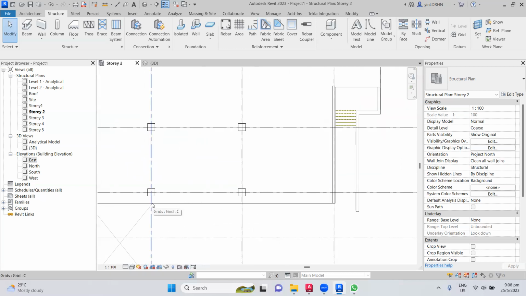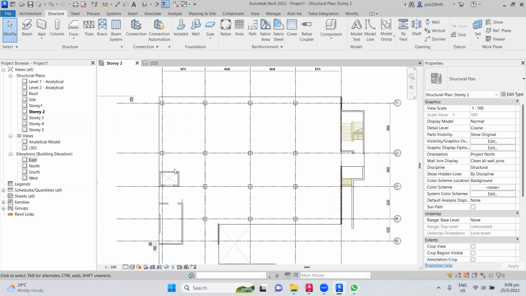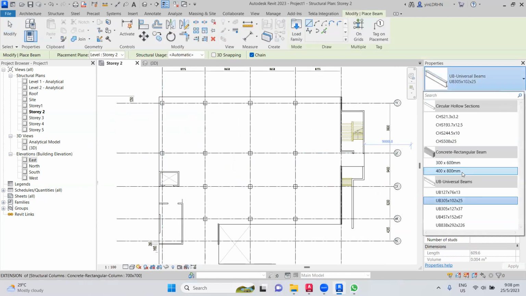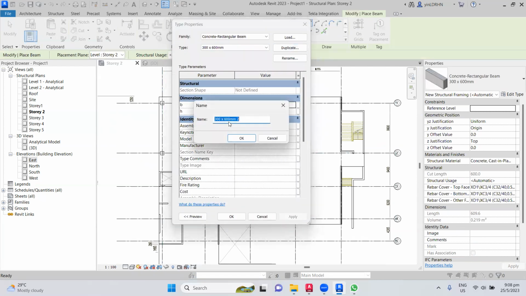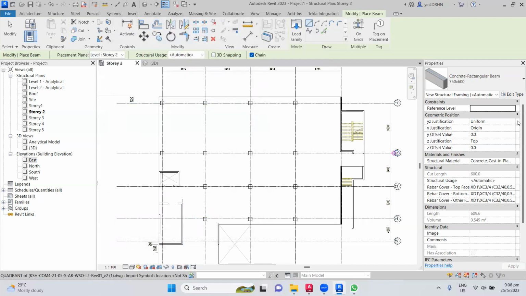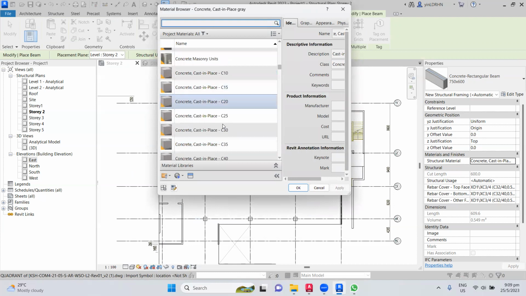So I do this one first. Oh, I can start from here also. Okay, I start from here. So go to beam, create the beam. Add a new type, duplicate. So now 750 width and 600 deep, 750 by 600 depth. So set up the material. I choose the same material.